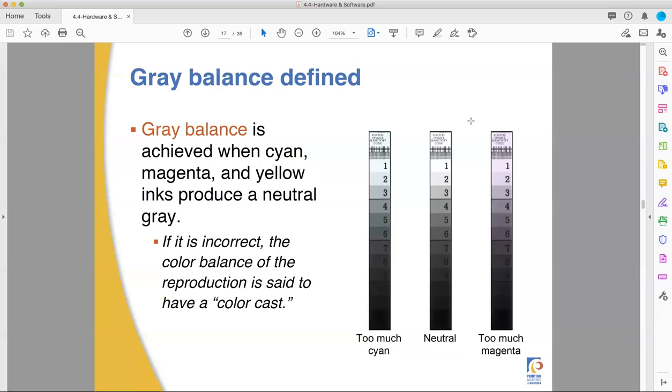Grayscale means that your grays are neutral. Gray balance means that a light gray only looks a little bit black. It doesn't look a little cyan or a little yellow or a little magenta. It looks gray. It has no observable color, and it is only light or dark.